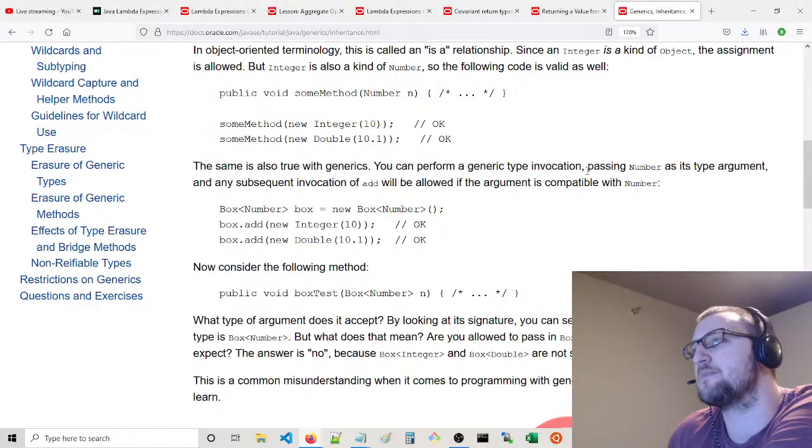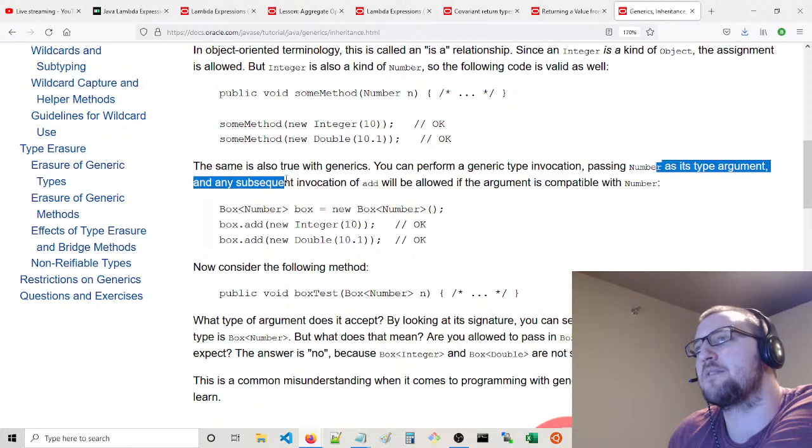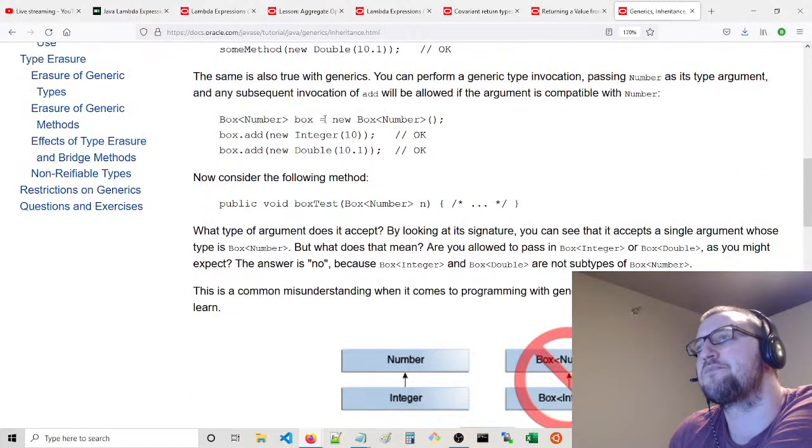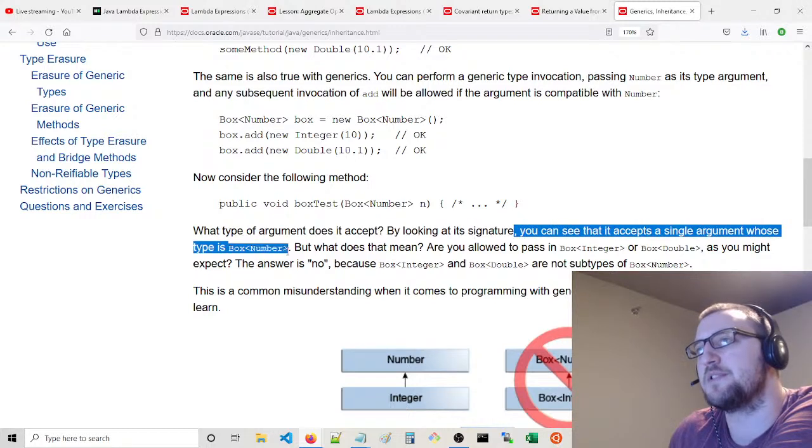For a generic type invocation passing Number as its type argument, any subsequent invocation of add will be allowed if the argument is compatible with Number. So Number, Integer, Double, because of the following method, boxTest(Box<Number> n). What type of argument does it accept? By looking at its signature, it accepts a single argument whose type is Box<Number>.